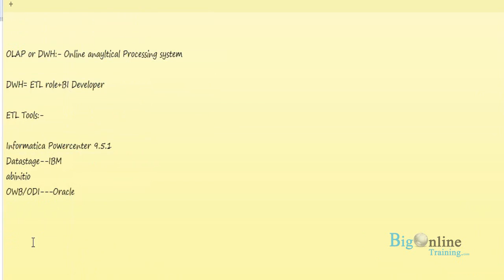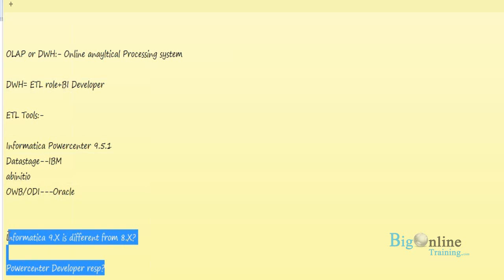When we step into Informatica, we are going to understand how Informatica 9.x is different from the earlier versions, what the responsibilities of a PowerCenter developer are, what kind of programs will be created, and how we are going to do all these things. These will be predominantly discussed in the Informatica course.